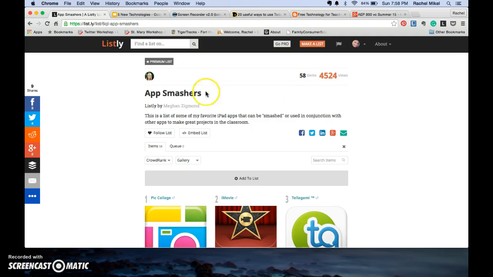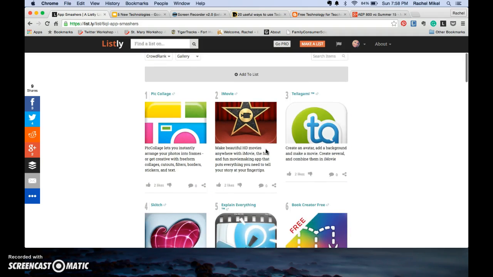So I'm going to choose to follow this list. I could also choose to embed the list into my blog if I wanted to. I can also share on our various social media websites. I can go through the list and decide what I like and what I don't like. So I like Pick Collage, so I'm going to like that. So that's something that you can do with the lists that are already trending.